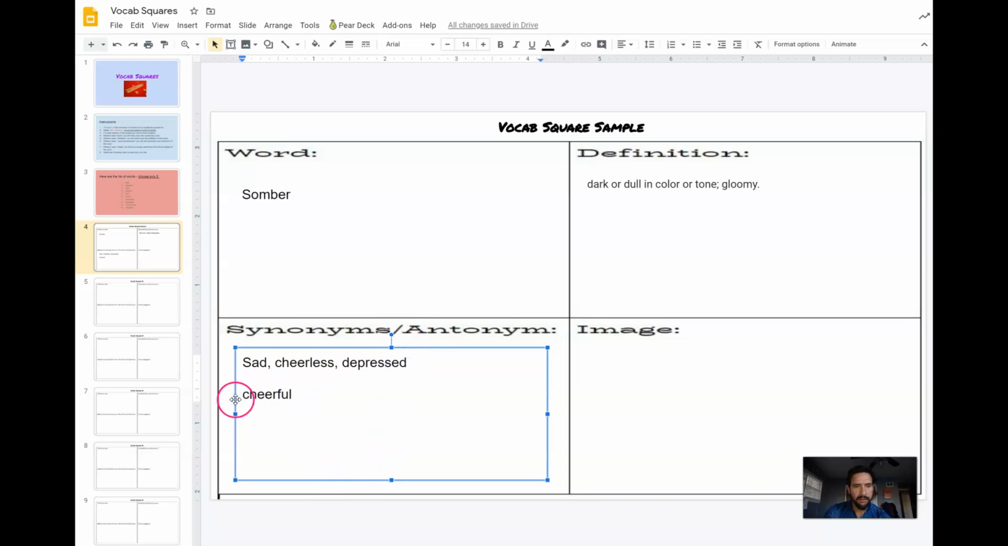I did the word, I put the definition, I put some synonyms and antonyms. You know what? I think I'm going to move this box down so we know the difference between them two. That might actually make more sense. I might fix this just slightly, just so it's a little bit easier for you guys. And then last is an image.